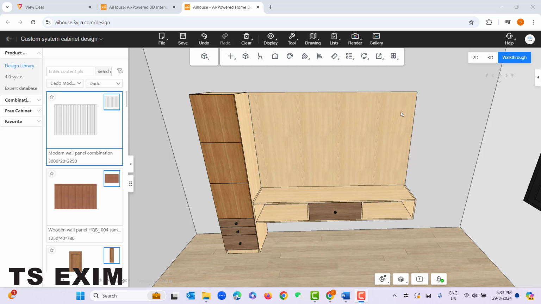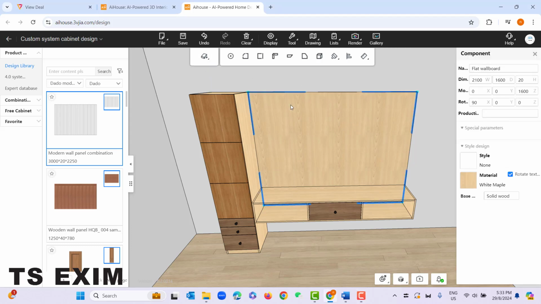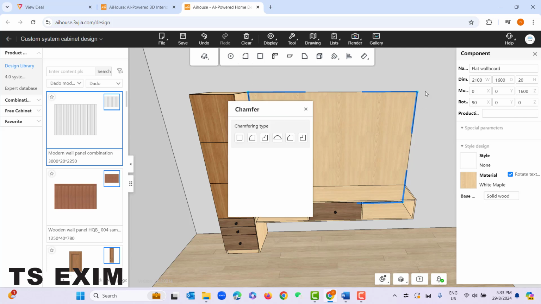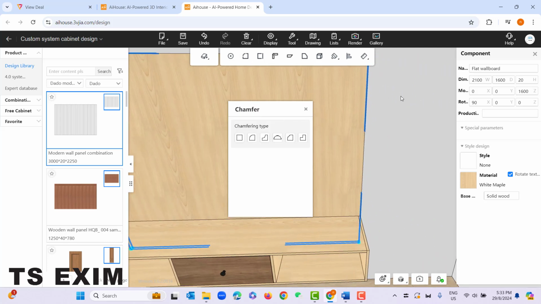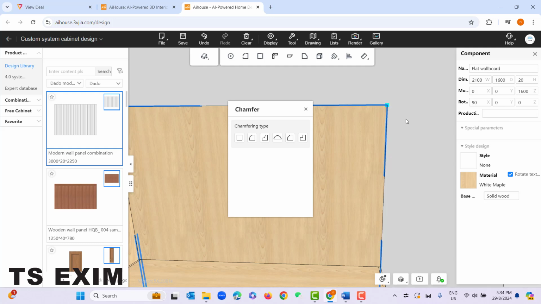Alright, so now we're going to cut a curve on this corner. How to cut the panel? First, you can press the B button on your keyboard or you can go and select the panel. Select this panel and on top you will see the chamfer, the second button. Go to chamfer and then you need to select this blue cube.